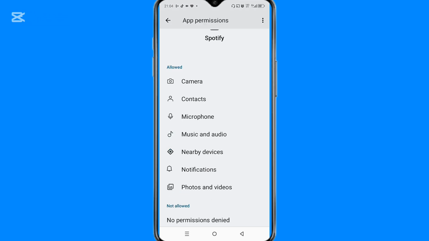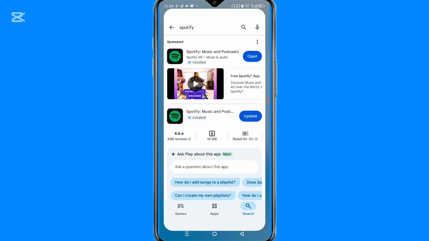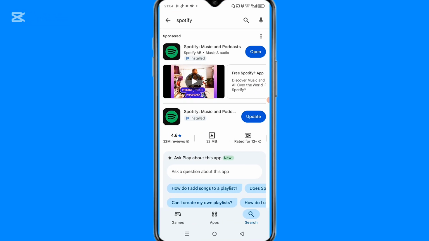So having done that, I can now go back, go to my Google Play. Depending on your device, if you're making use of Android, you can go to your App Store. So right here on my Google Play, all I have to do is to update my Spotify. When I update my Spotify, we'll wait for a few minutes. It will be able to upload very well, and I can now go and open or log into my Spotify.